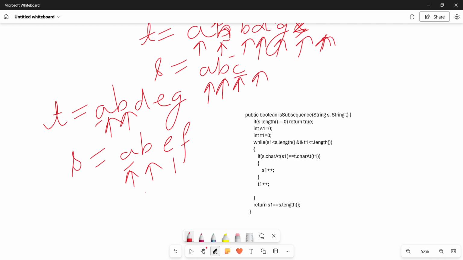Now I will check if b is equal to b. Yes, so I will move this pointer here and this pointer here. Now I will check e is equal to d. No, it is not equal. So I will only move this pointer. So this pointer will go to E. Now I will check, it is equal. Yes, it is equal. So I will move to the next element, and it is also moved to the next element.